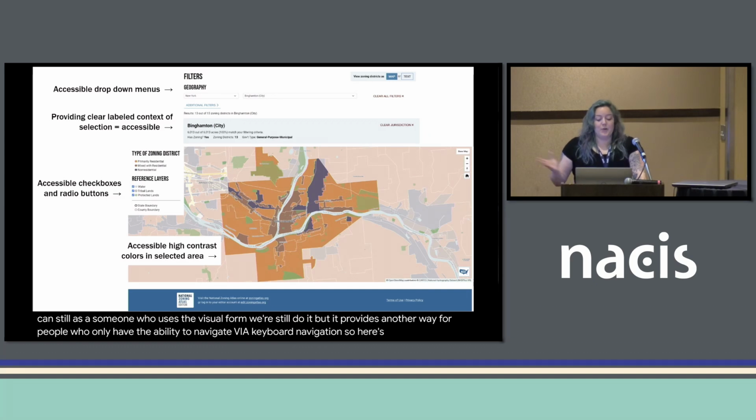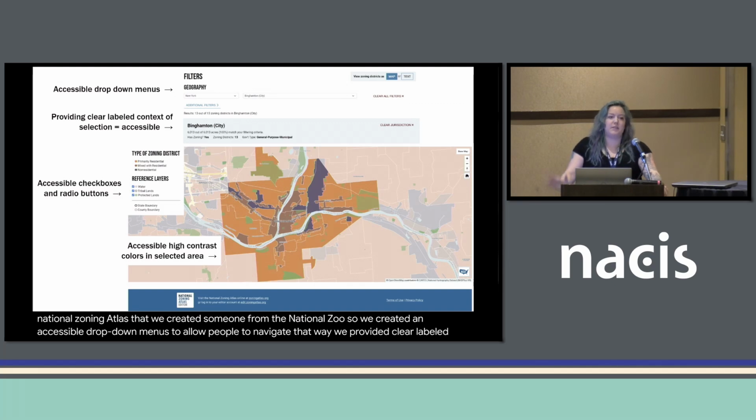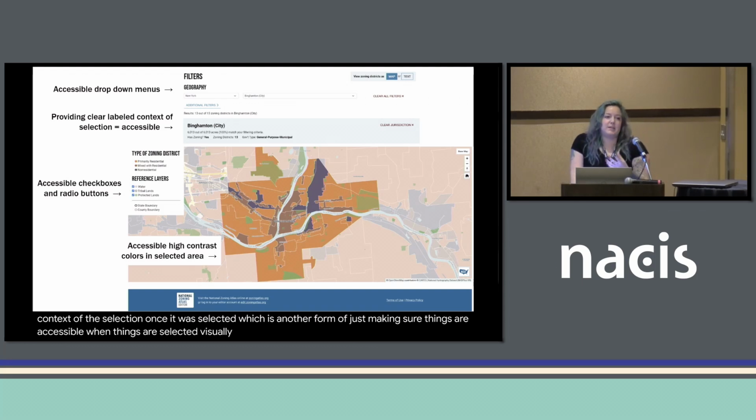So here's an example, the National Zoning Atlas that we created. Someone from the National Zoning Atlas is here. So we created accessible drop-down menus to allow people to navigate that way, we provided clear labeled context of the selection once it was selected, which is another form of just making sure things are accessible. When things are selected visually, we see it. It's important to provide context as well in another way for folks that require text-based navigation.